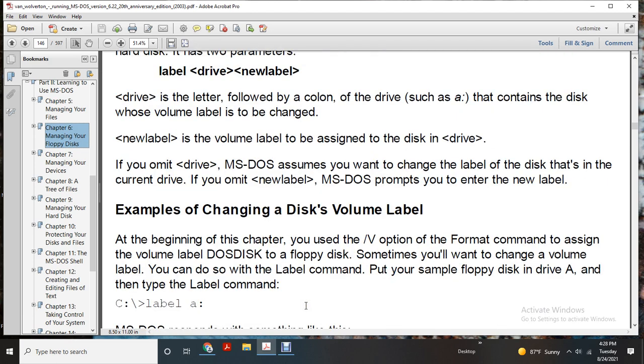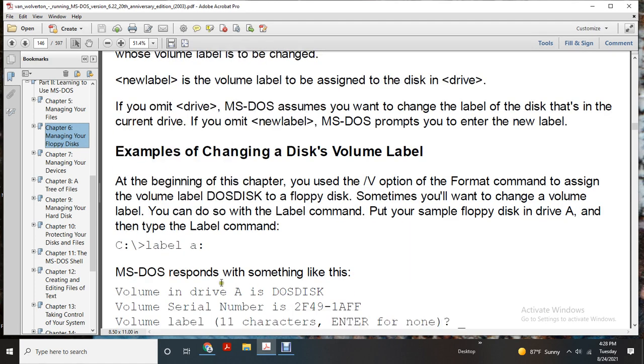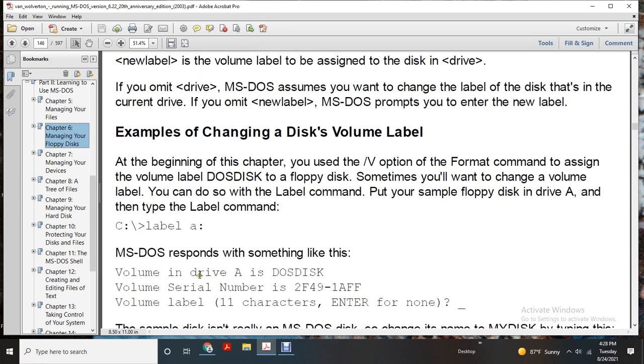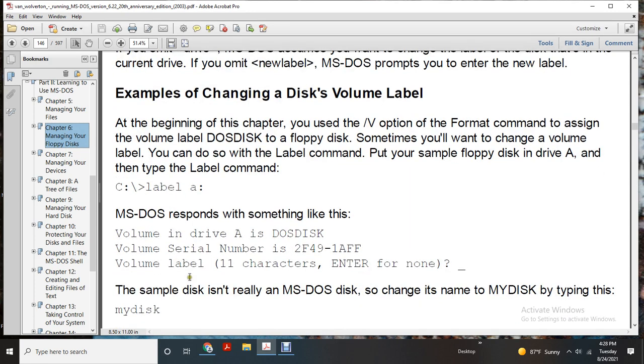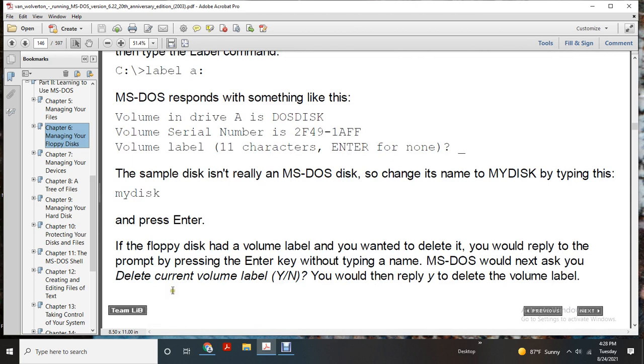Example: change the disk volume label from the beginning of the chapter. Use the V option with the format command to add a volume label to the DOS disk and floppy disk. Sometimes you want to use the volume label, and you can also use the label command. Put your same floppy disk in drive A and type the label command: label drive A. MS-DOS responds with something like this: drive A volume serial number and volume label. Suppose this isn't really MS-DOS, so change the label to MY DISK by typing MY DISK and pressing Enter.